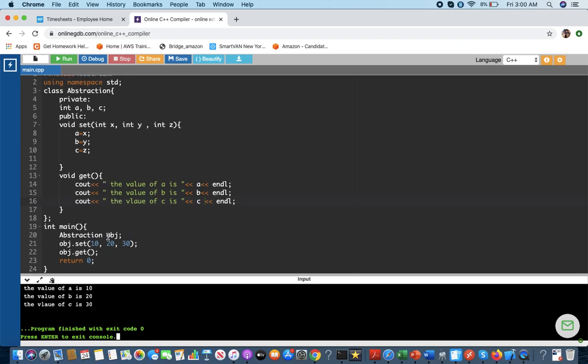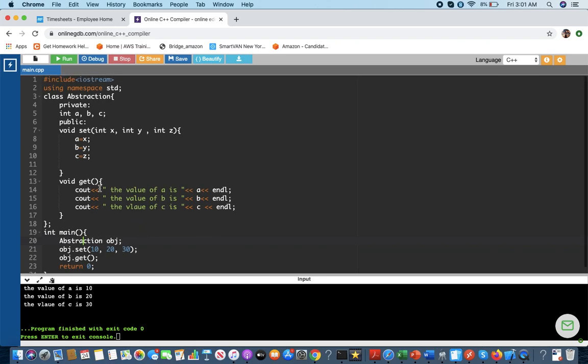So for creating the object, we first need to put in the class name, and object.set. By using object.set, we are basically passing x, y, and g, and object.get gives us the elements a, b, and c. So now we can access the elements a, b, and c, although they are private, by using abstraction.